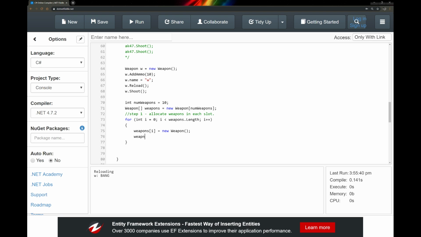And then I want you to set weapons at i dot name equals, so if we made all these AK-47s, AK-47 dash plus i. So that would be like the first weapon would be called AK-47 0, and the next one would be AK-47 1, blah blah blah. So that's just going to give each one a name. It's going to put it in the weapon rack and give it a name.